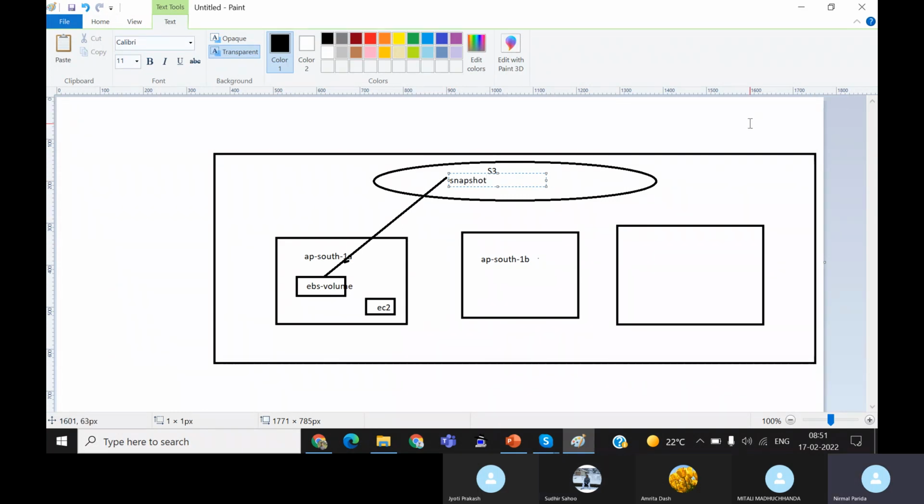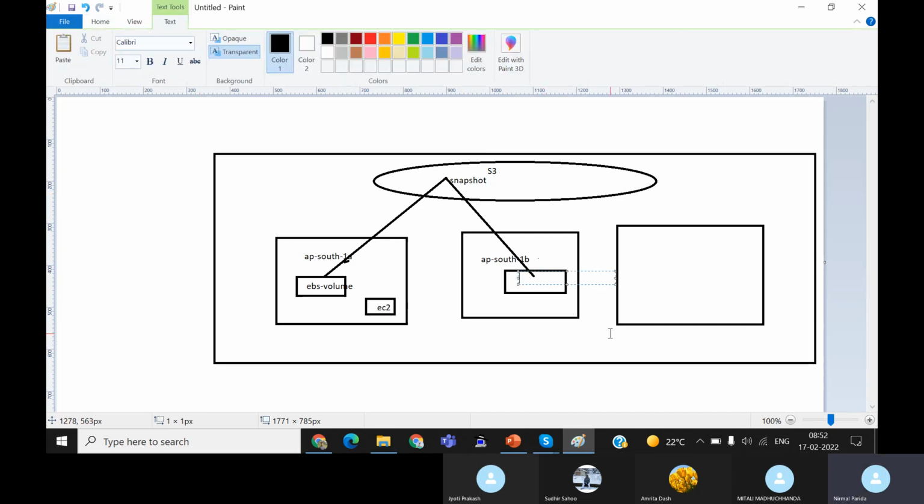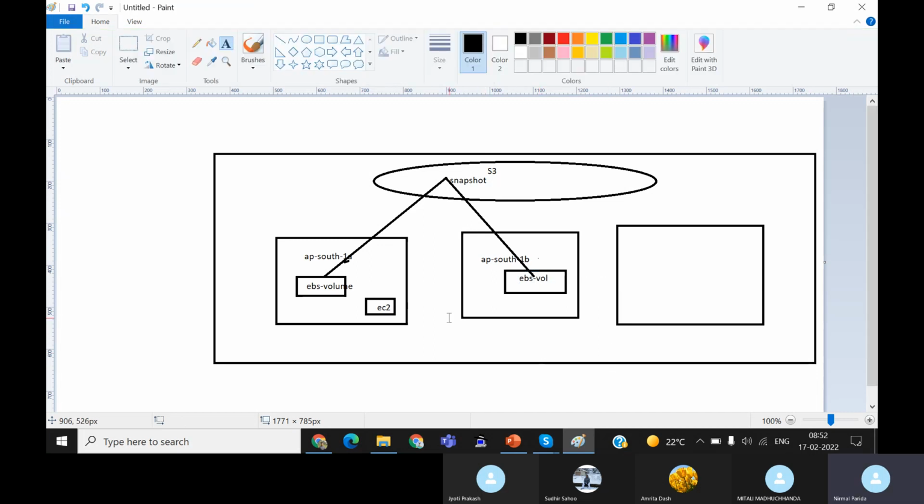Suppose you are using this EBS volume, and now you want to move this EBS volume to another AZ. How will you do that? You will create one snapshot, and from that snapshot you can create another EBS volume, and your data will not be lost. Another volume, and you can also use some EC2 instance here.